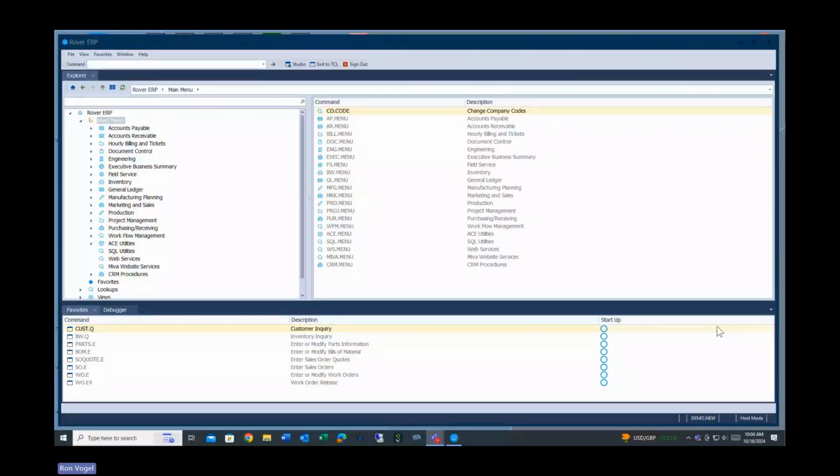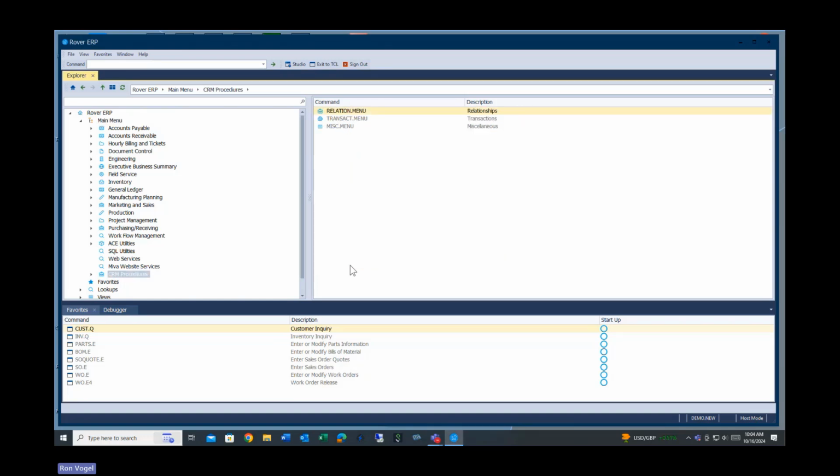So we're all familiar with the .NET client, and we can see it here. I created a little CRM menu, probably not the right terminology for it, but I created one for today's meeting that had all the relationship type processes that we want to cover today, transaction processes, and then some miscellaneous. If we get time at the end, we'll go through some of the miscellaneous ones. But these are some of the least used processes in the Rover sales and marketing module.